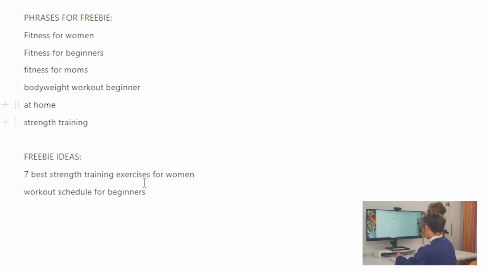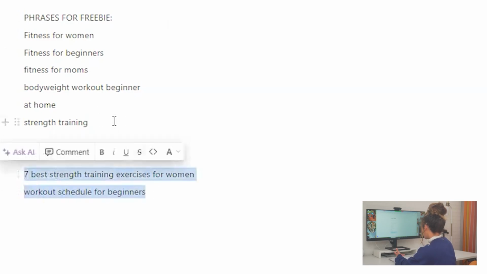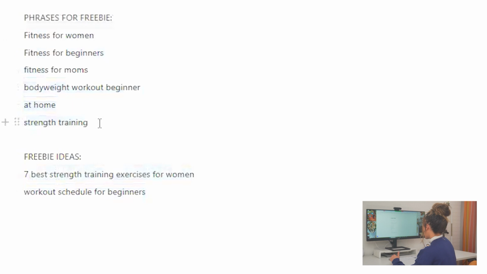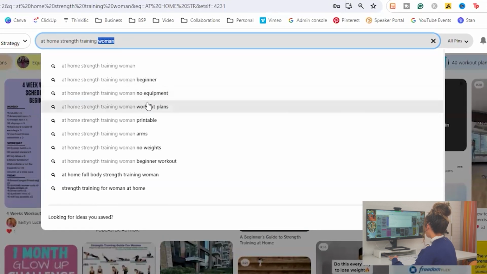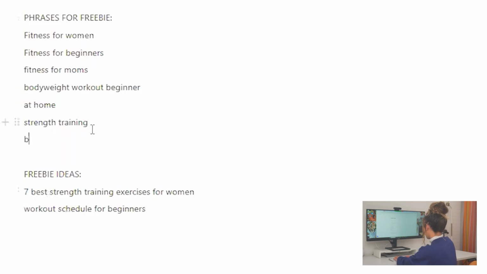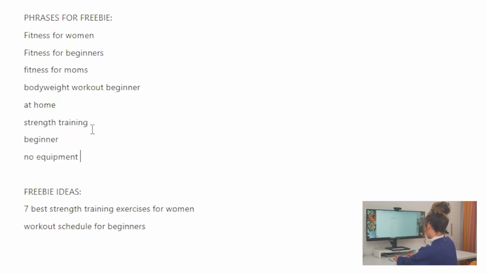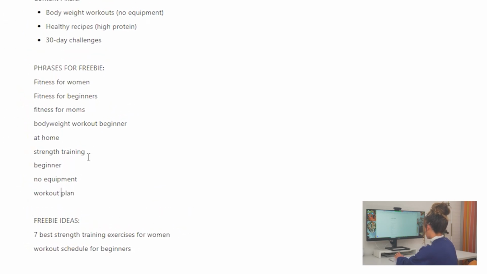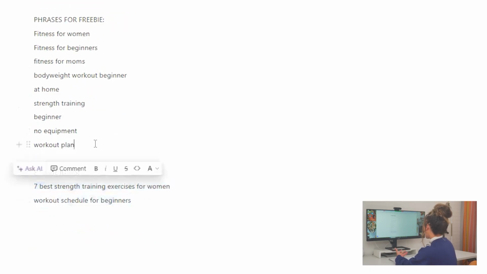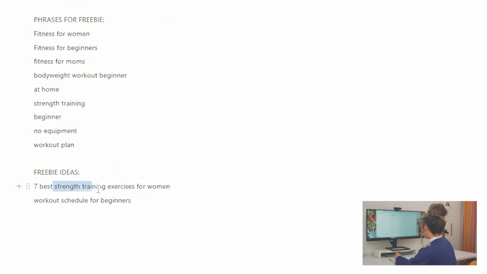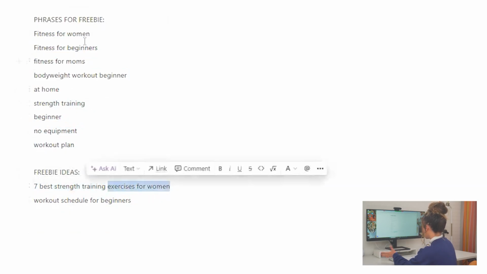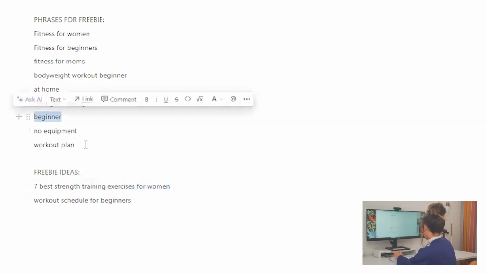And what I'm doing is I'm kind of cross-referencing my freebie ideas with all the phrases that I had found before when I was doing my searches. So beginner, no equipment, workout plan. All those phrases I wrote. I'm again cross-referencing these to see, okay, how can I implement as many of these phrases into a freebie title as possible? Strength training is a good one. Exercises for women, I'm sure that would have been one if I had kept going. Exercises for women, or even exercises for beginners.